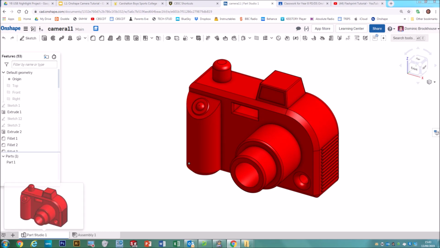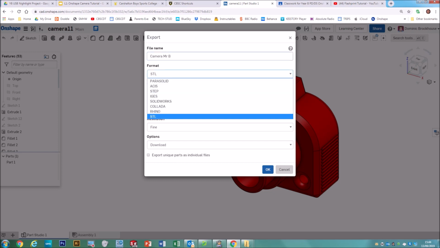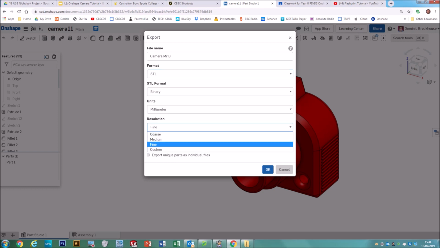You need to go to the tab at the bottom for your part and right click and then go to export. Now that will export by default as Part Studio 1, so you're going to need to name it. It helps if you have something with your name on it, because that way we know whose it is when it comes out of the printer. And the format needs to stay exactly as it is on STL, stereolithography. All the other formats can stay the same, binary, millimeters, fine resolution, and so on. All of those are fine, and then we press OK.